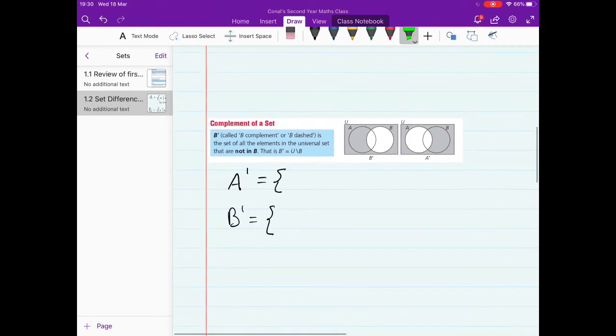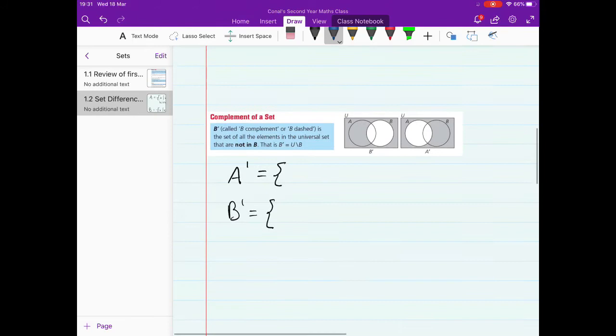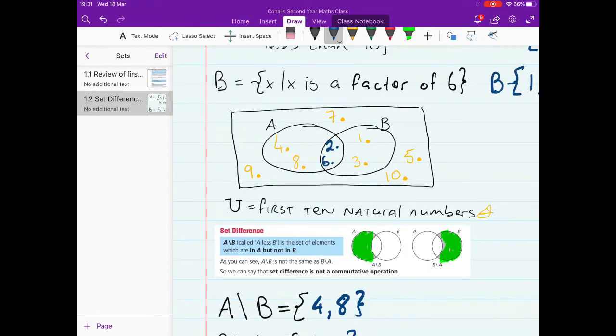Now, when I go down to the complement of a set, it gives the example here. B complement, or B dash, is the set of all elements in the universal set that are not in B. So this is the first example, which is B complement. The only thing that isn't highlighted is the circle B, so everything that's not inside the circle B is B complement. We exclude B if we use B complement, so we're going to exclude 1, 2, 3, and 6.